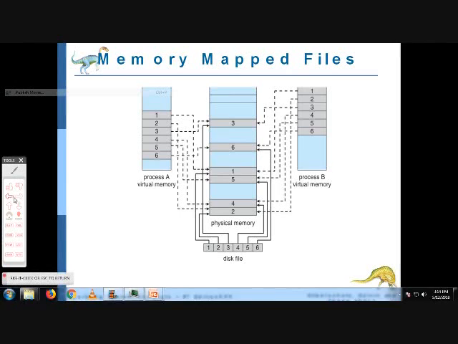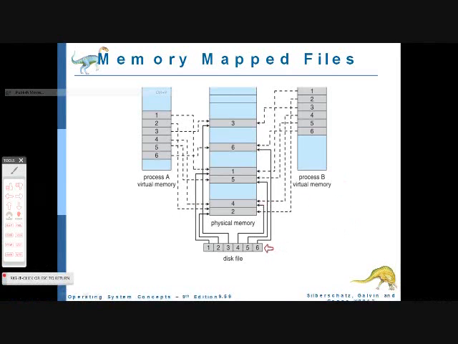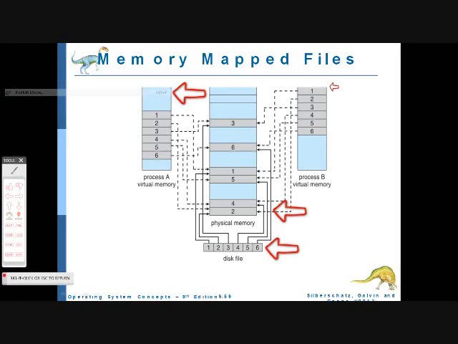Memory map files. Now this is a diagram that shows how memory map files are implemented. Basically, the memory map files are located in the random access memory, coming from the disk file. And these memory map files are all shared by two processes, process A and process B. So that's how you implement memory map files, by allowing multiple processes to participate in it.